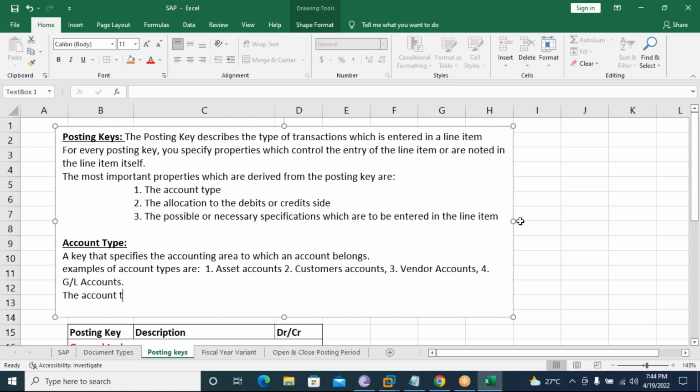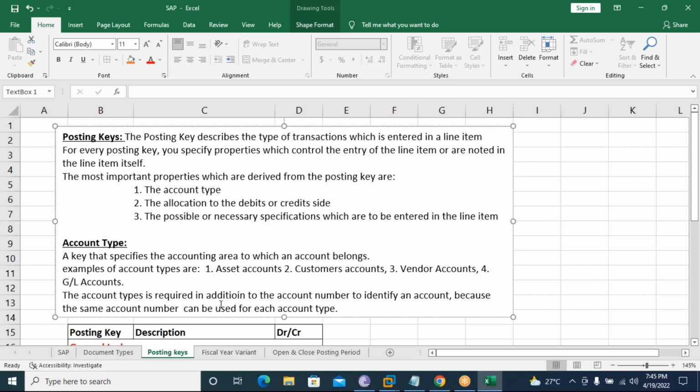The account type is required in addition to the account number to identify an account, because the same account number can exist for each account type. So this is all about account types.